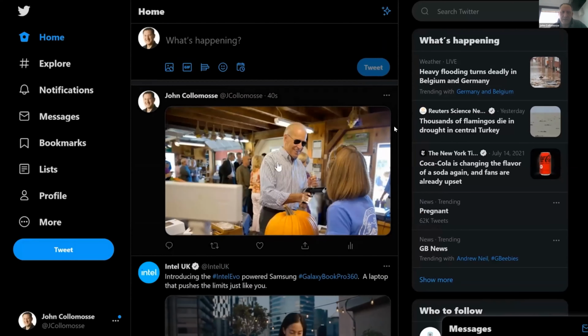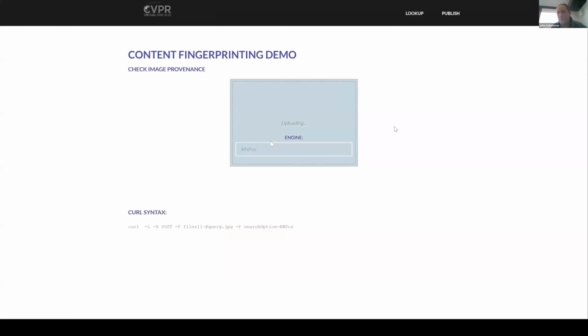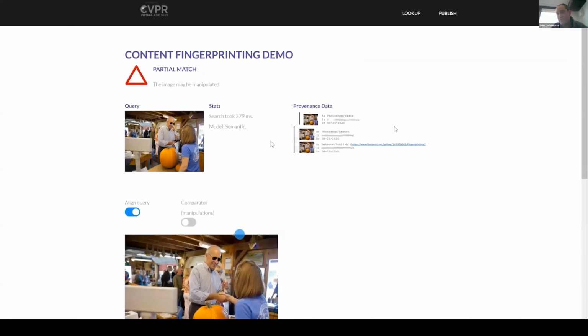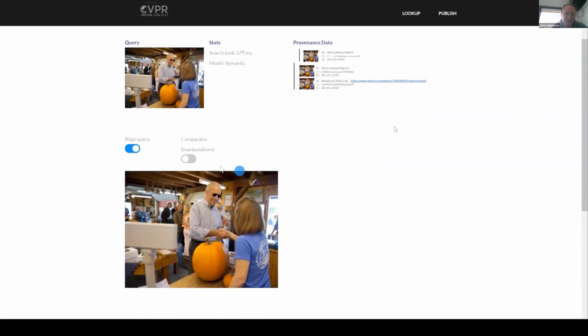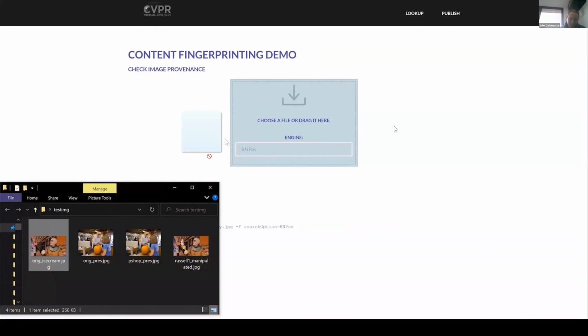So let's suppose that we encounter this image here of the president on Twitter, and we want to know if that image is an authentic image. And what we're doing here is dropping that image into our content fingerprinting system, and you can see that it's made a partial match. It's matched that image to an original image that has not been manipulated, and you can see with the slider here, it's also been able to highlight the area of manipulation in that image.